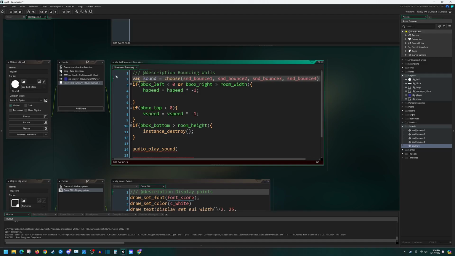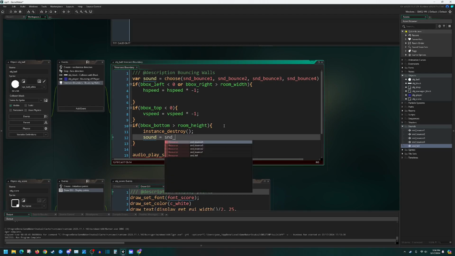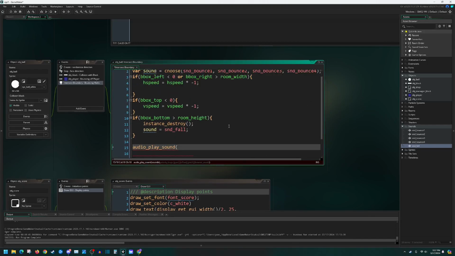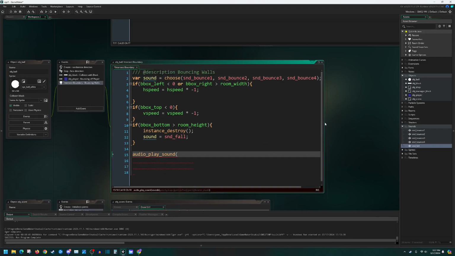Now I'm going to make this a var since it only exists within this boundary. And then I'm going to change it up here. If we're of course going to delete the ball, I'm going to play a different sound. In this case, sound is going to be snd_fall. Let me expand this. And finally here, to finish this out, I'm going to tell it to play the sound that we've prioritized before. It doesn't have any priority and it will not loop.